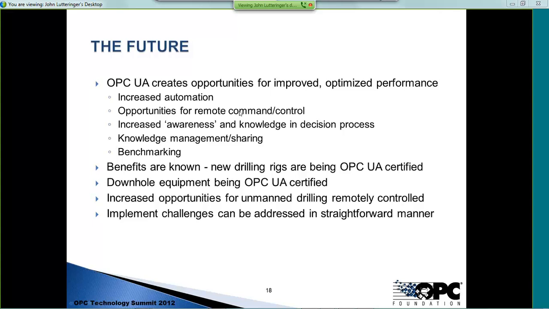Also, opportunities for remote command and control, we see that growing. Increased awareness and knowledge in the decision process. So this allows remote command and control, and OPC UA allows the stakeholders at the corporation to have a better understanding of what's taking place on a rig and make decisions.